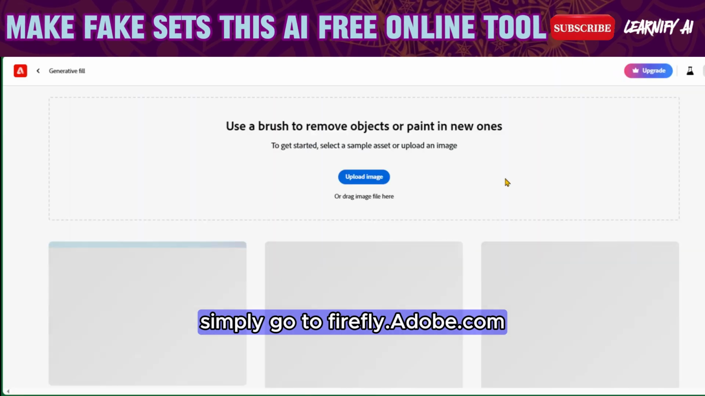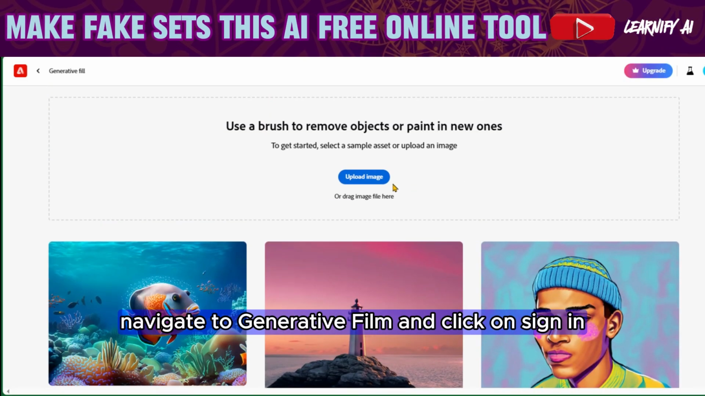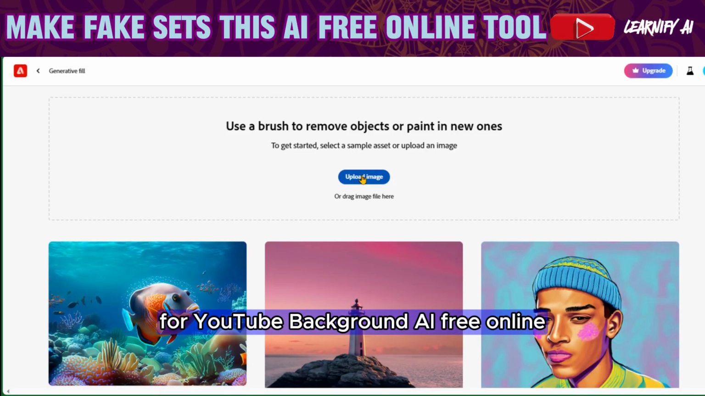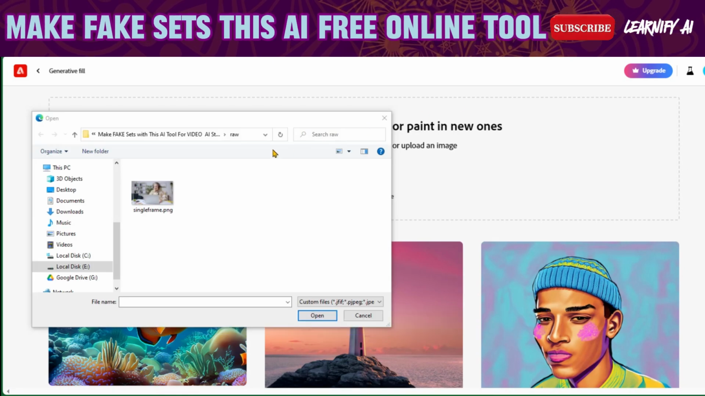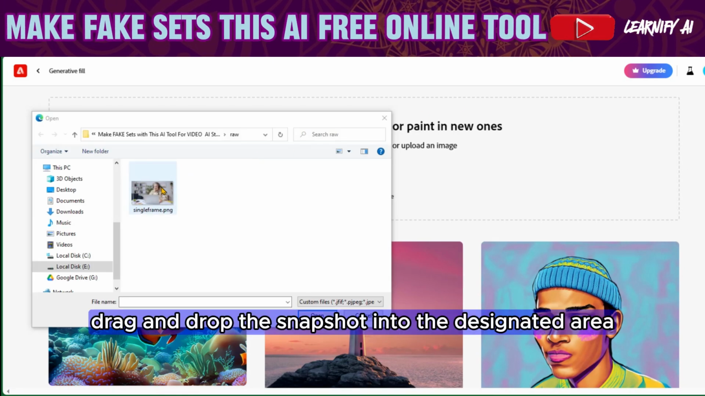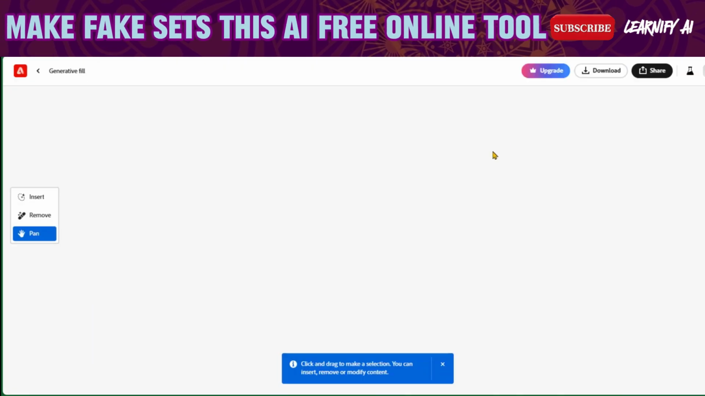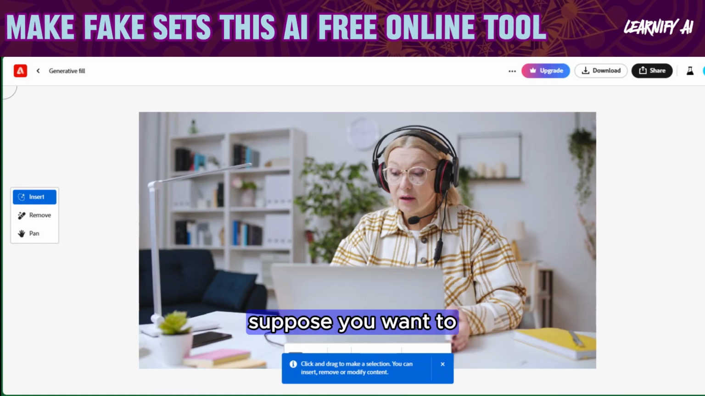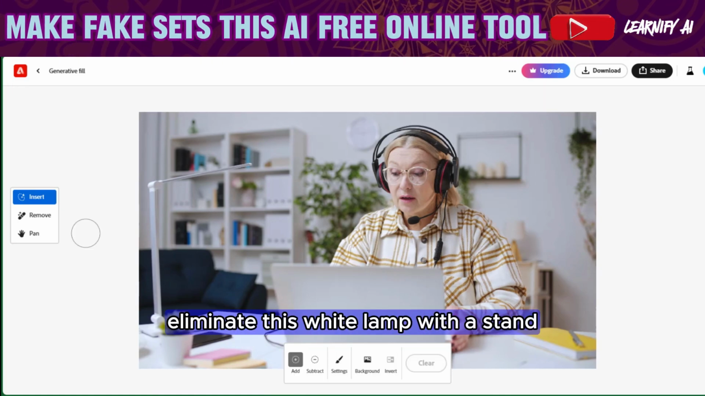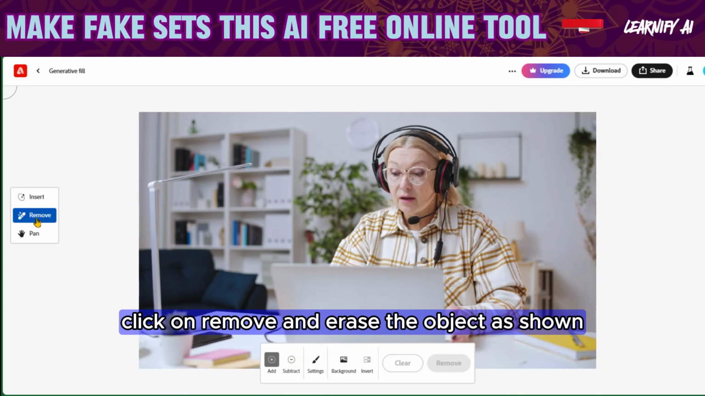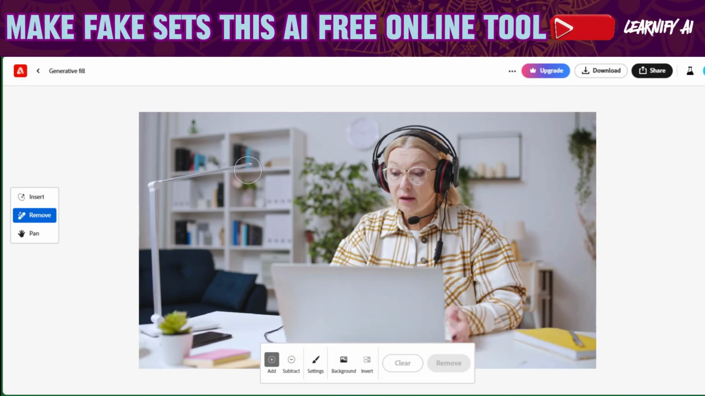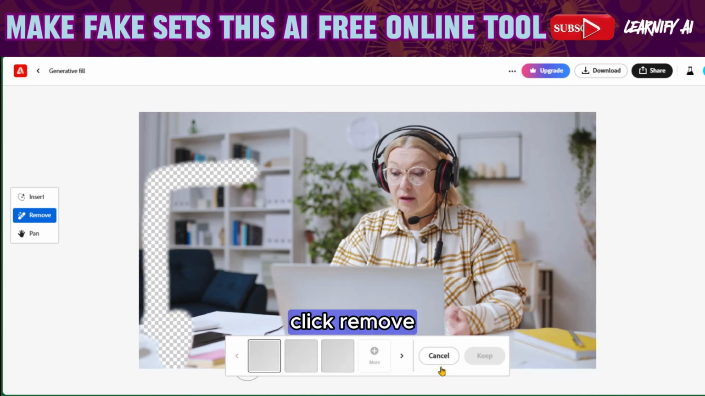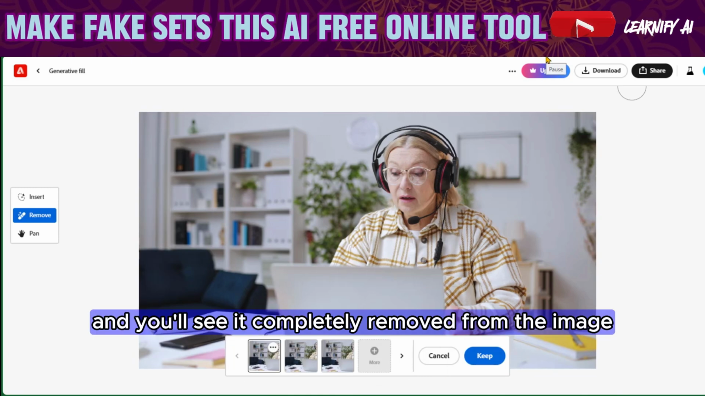Simply go to firefly.adobe.com, navigate to Generative Fill, and click on Sign In. Here, upload the snapshot of your video for YouTube background AI free online. Drag and drop the snapshot into the designated area. You'll have the ability to remove any elements you don't want in the image. For example, suppose you want to eliminate this white lamp with a stand. Click on Remove and erase the object as shown. Click Remove, and you'll see it completely removed from the image.